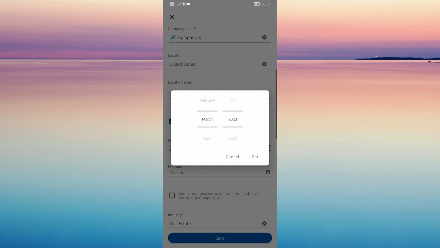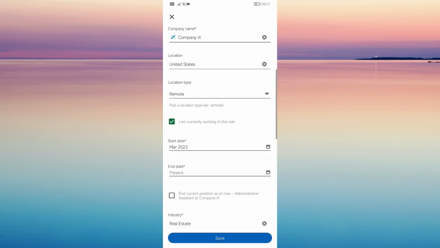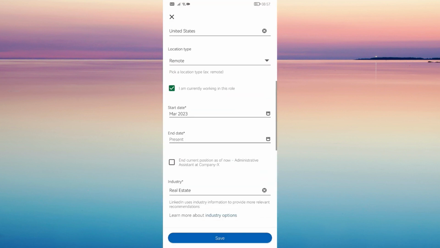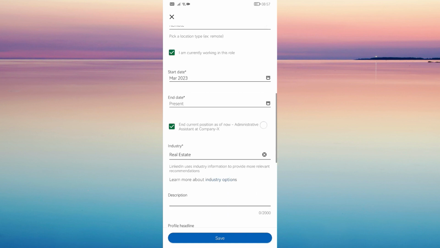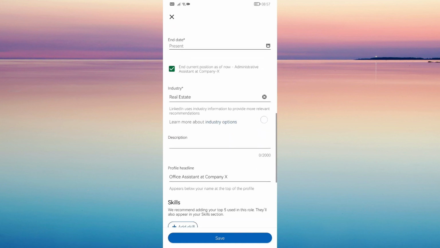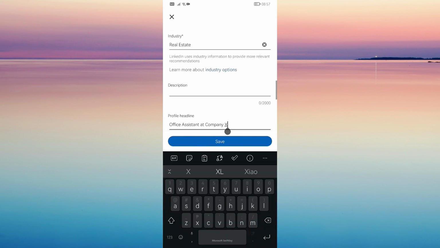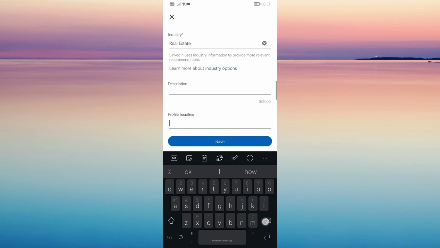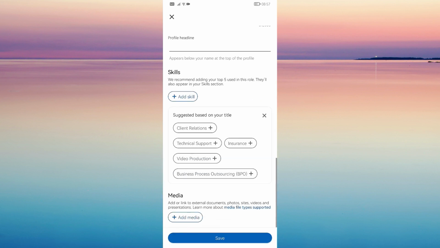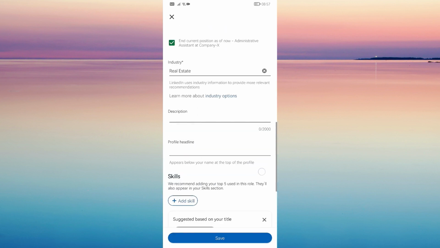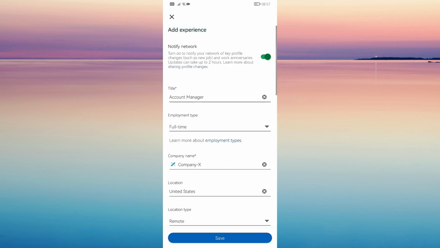And then let's say start date is this month, and then of course you're presently working in there, so end date stays at present, and you want to end your current position that is in your LinkedIn profile, and then you can update the industry, put a description, or you can update your profile headline, or you just want it to be blank. And then when you're done with that, you can add your skills and any media, but when everything's good to go, you can click on save.